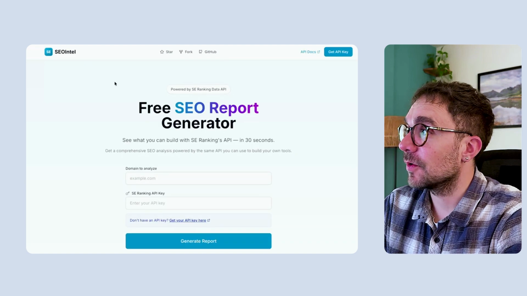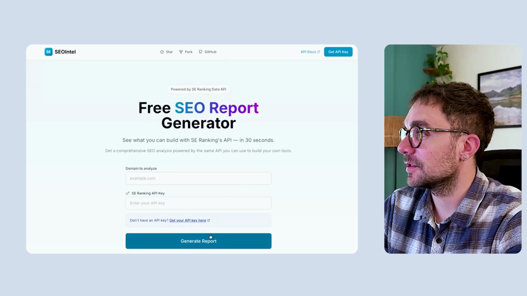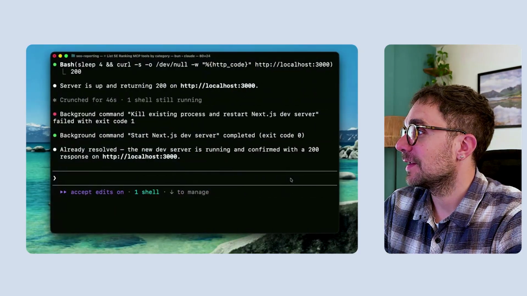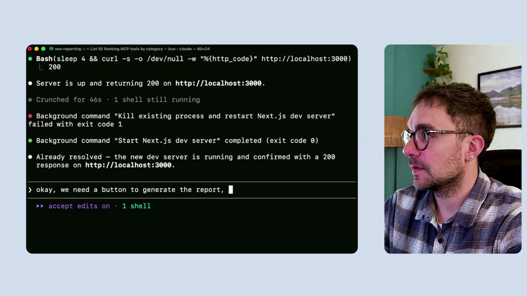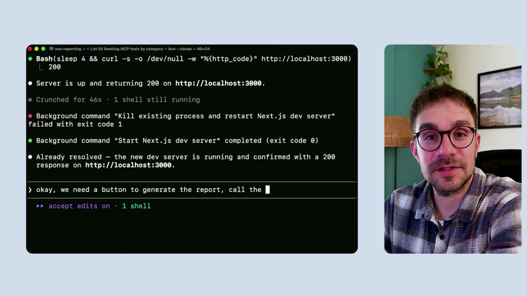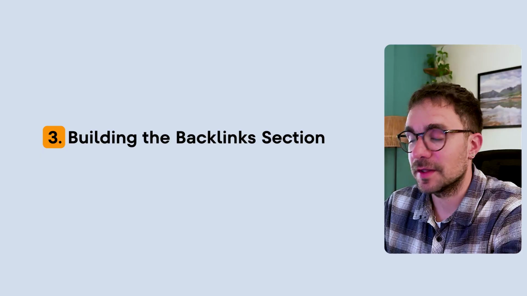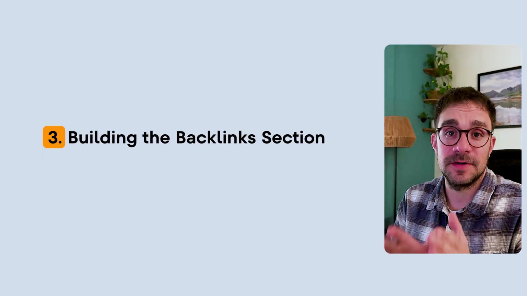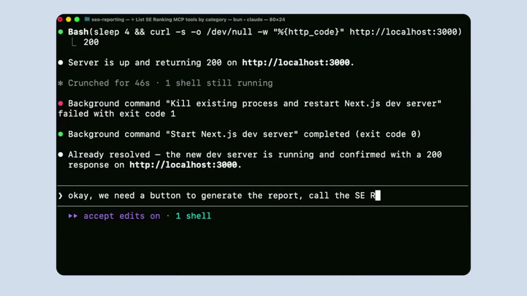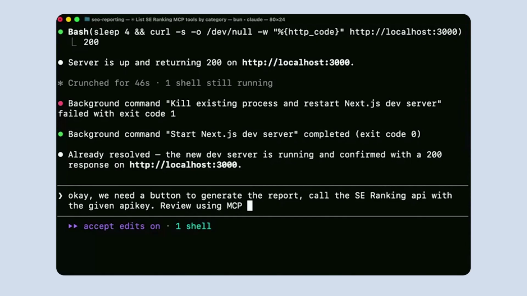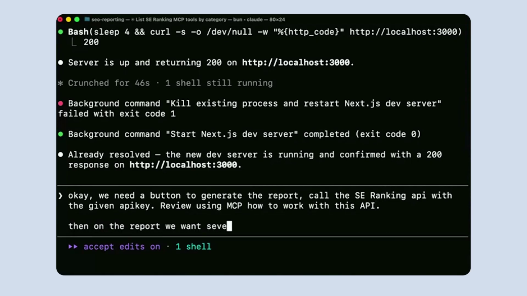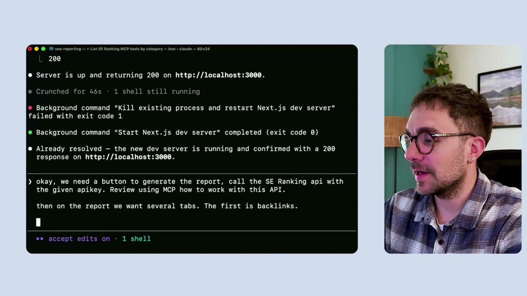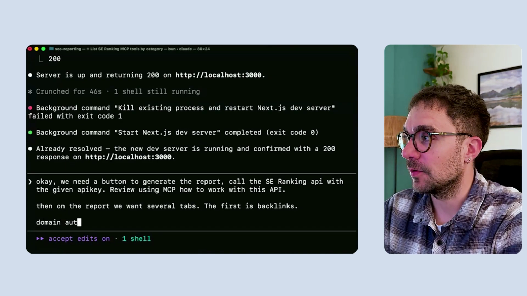It is quite similar to our initial tool, though we need a button in order to generate the report. Let me ask it. We are going to say, okay, this button is going to call the S-Ranking API for the backlinks. It's going to be generating different tabs. The first tab of which is the backlinks report. Okay, let's explain a little bit more what we want backlinks for. On backlinks, we want to see domain authority.